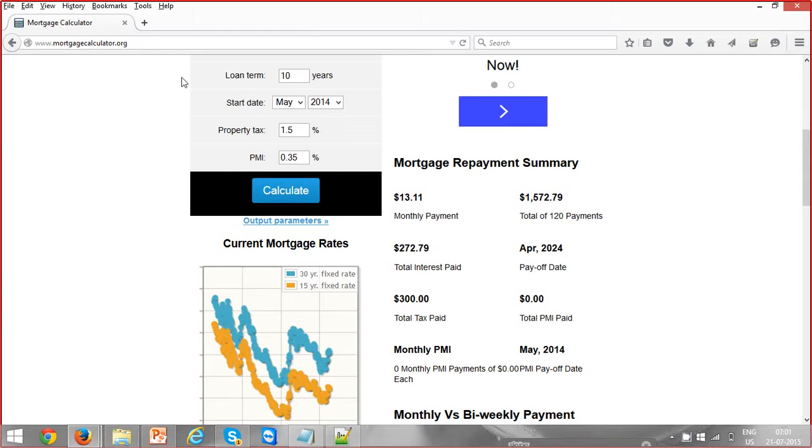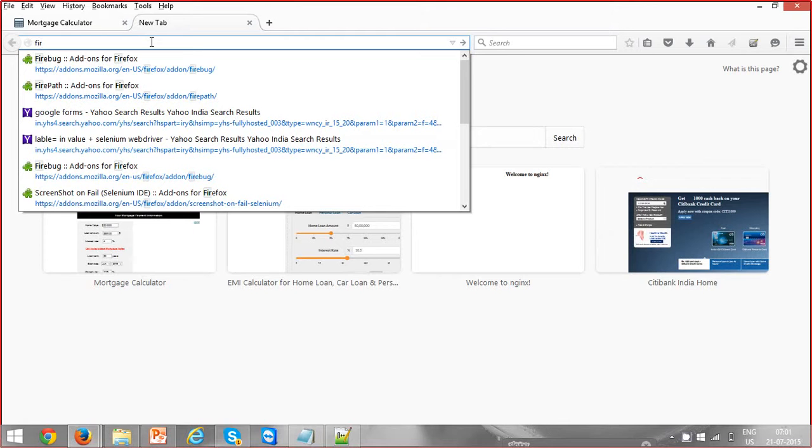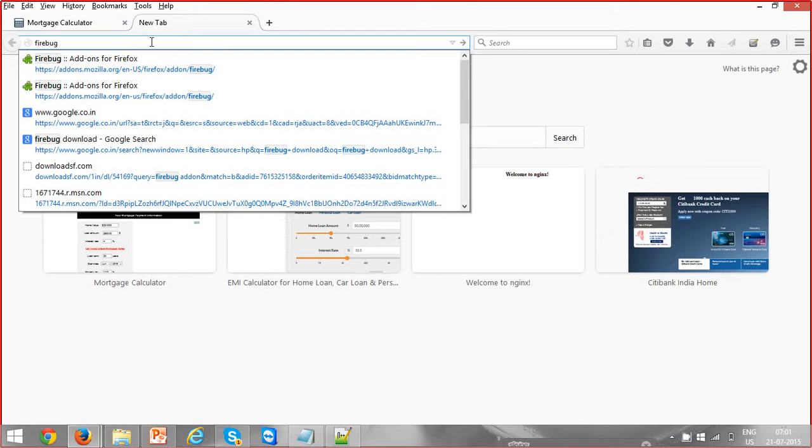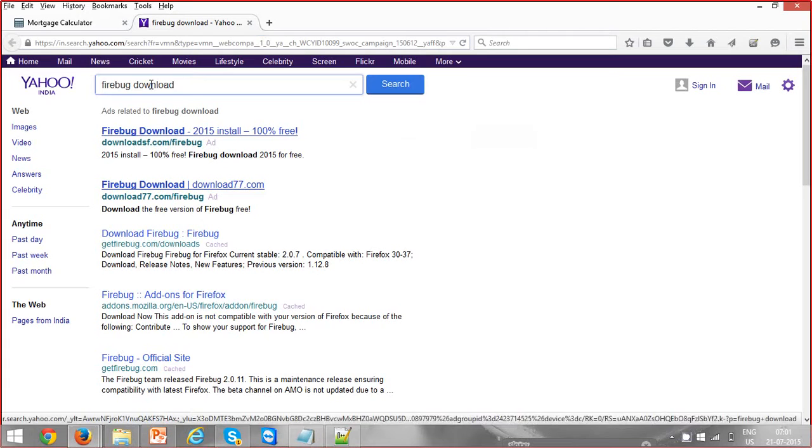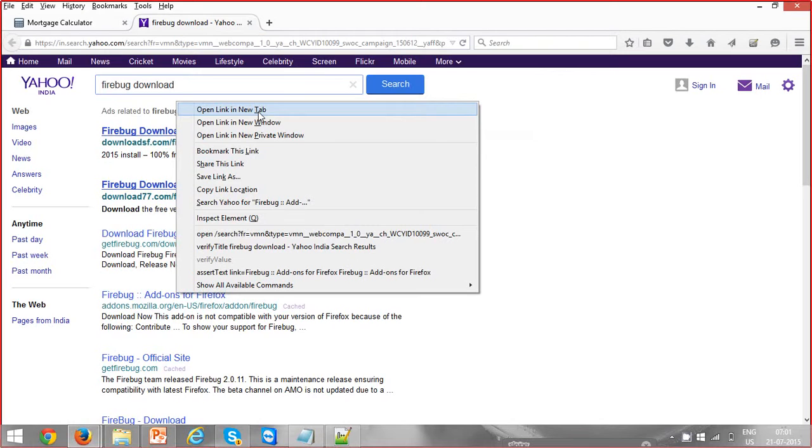So for that, there is a Firefox plugin called Firebug, which helps you identify the properties of any element. Search for Firebug download. When you search Firebug download, you are going to see many download sections, so it is always better to go for the official website, that is addons.mozilla.org. This is the official site for any Firefox plugin. Just click on it.